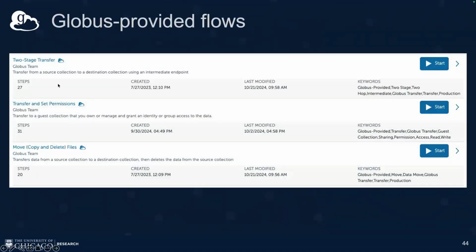Globus provides flows that are built in. Three flows that are Globus provided. They're very common. A two-stage transfer here, and then transfer from there to the next place. So not just from A to B, but from A to B to C. That's a flow called two-stage transfer.